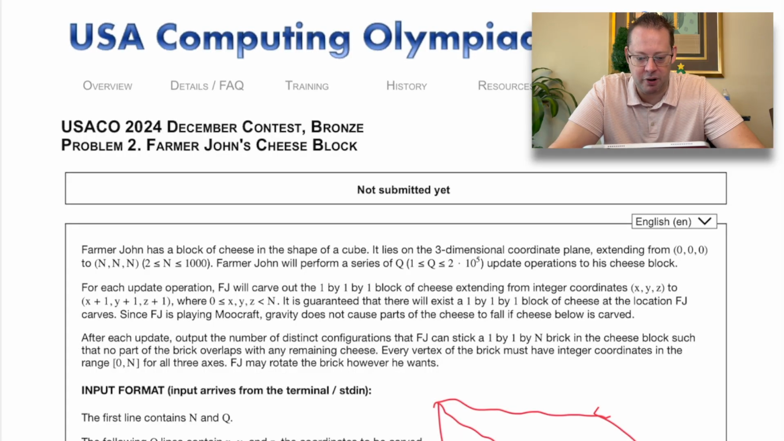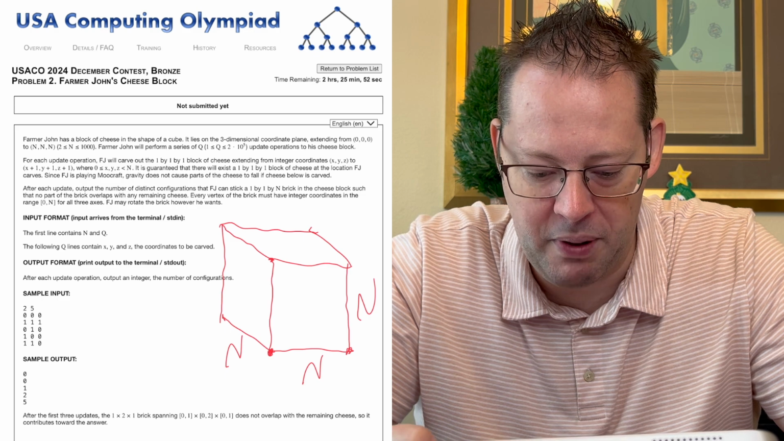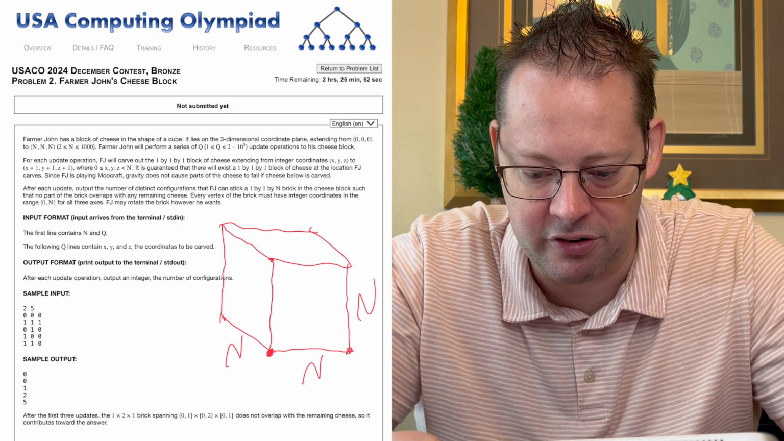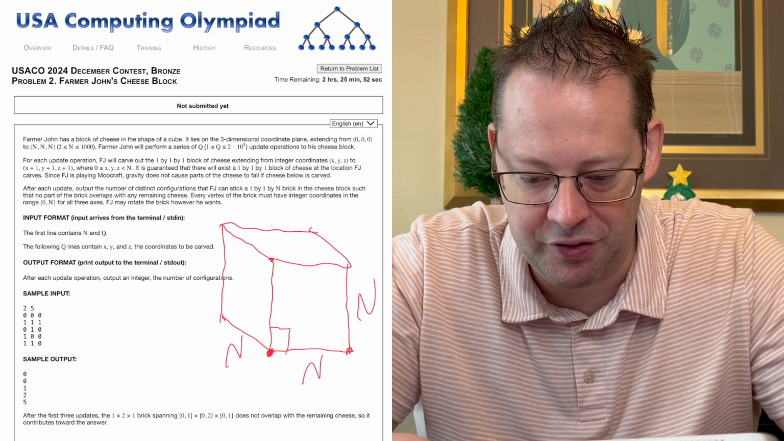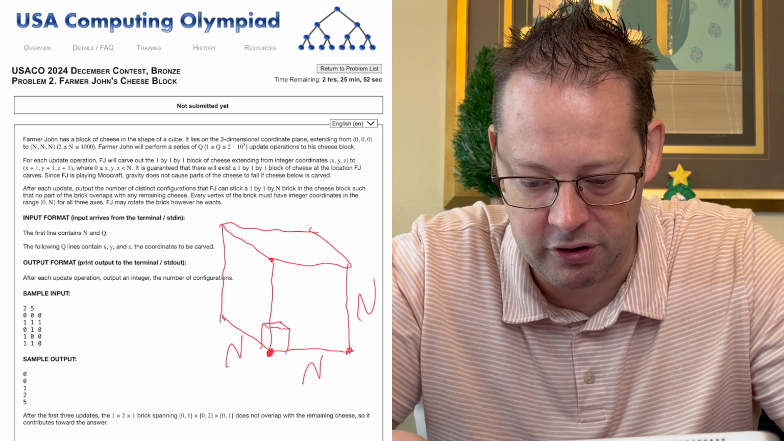For each update operation, Farmer John will carve out the 1 by 1 by 1 block of cheese from the integer coordinate x, y, z to x plus 1, y plus 1, z plus 1. It's a 1 by 1 block at the corner at x, y, z, where 0 is less than or equal to x, y, z, extending from the integer coordinate. It's a little bit hard to visualize, but basically what they're saying is if x, y, and z are 0, 0, 0, he's going to carve out the 1 by 1 block at 0, 0, 0 only.